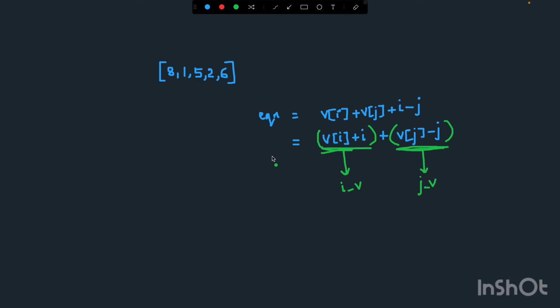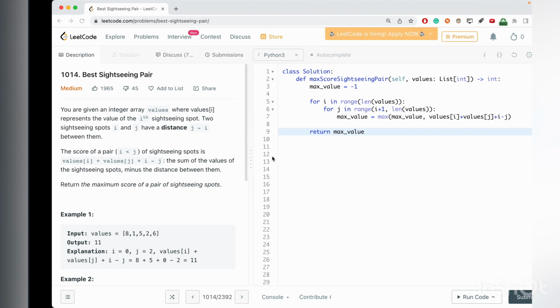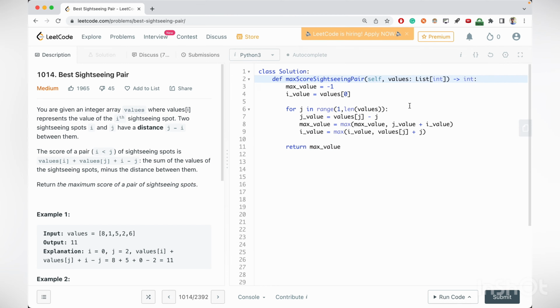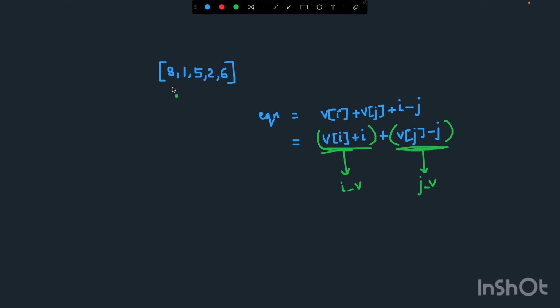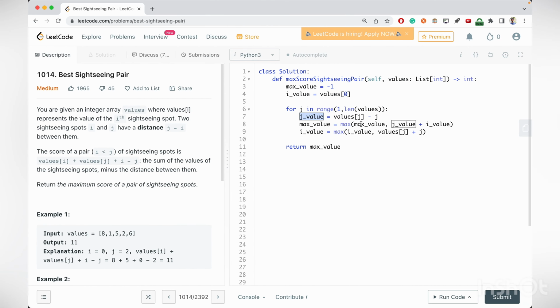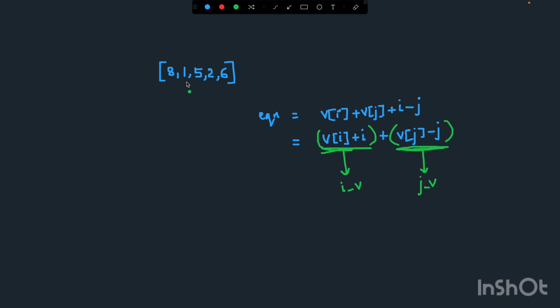Let me show you the code. If you can see this code, I've taken two variables, i value and j value, and I have iterated through the array with j. I've initially considered my j, and I've started it with 1. So this will be my initial j.